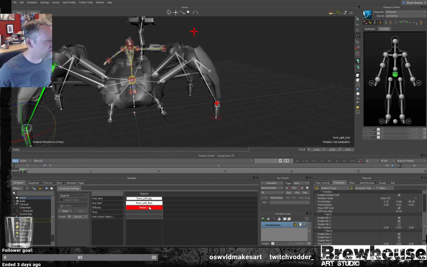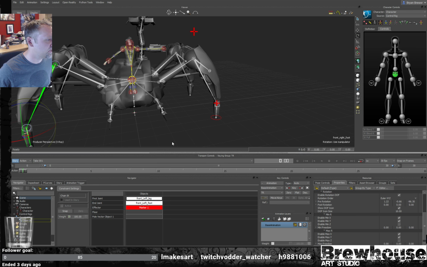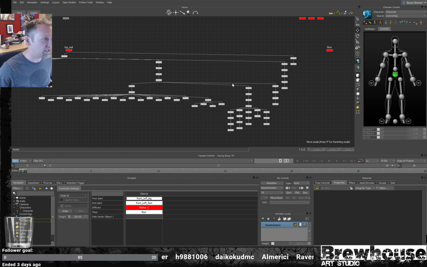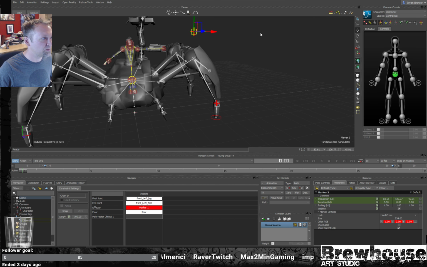Okay, where was I? So I got my degrees of freedom. I got my marker set up. I want to add my floor contact, which is this. I'm going to go ahead and hit save because, you know, crashes. Then I'm going to get my pole vectors, and that's my pole vector right there.